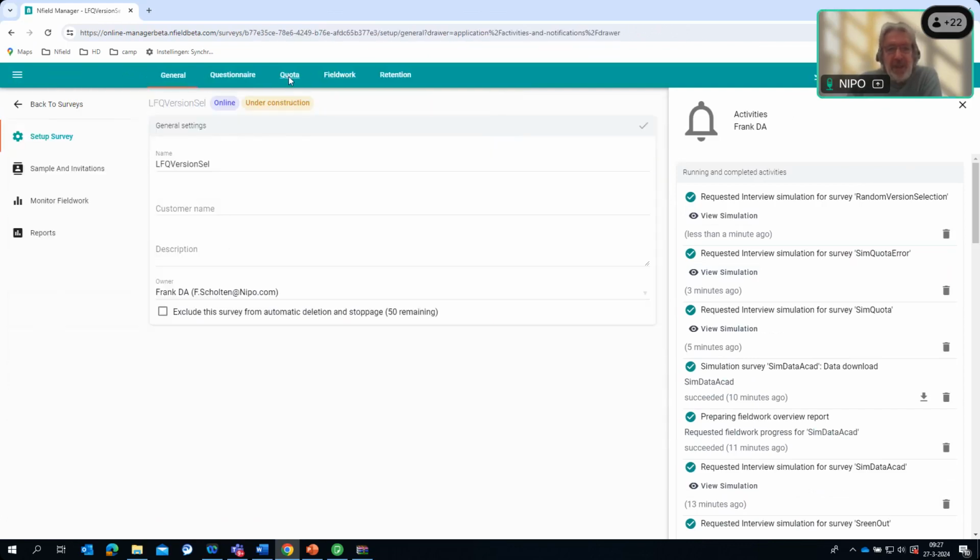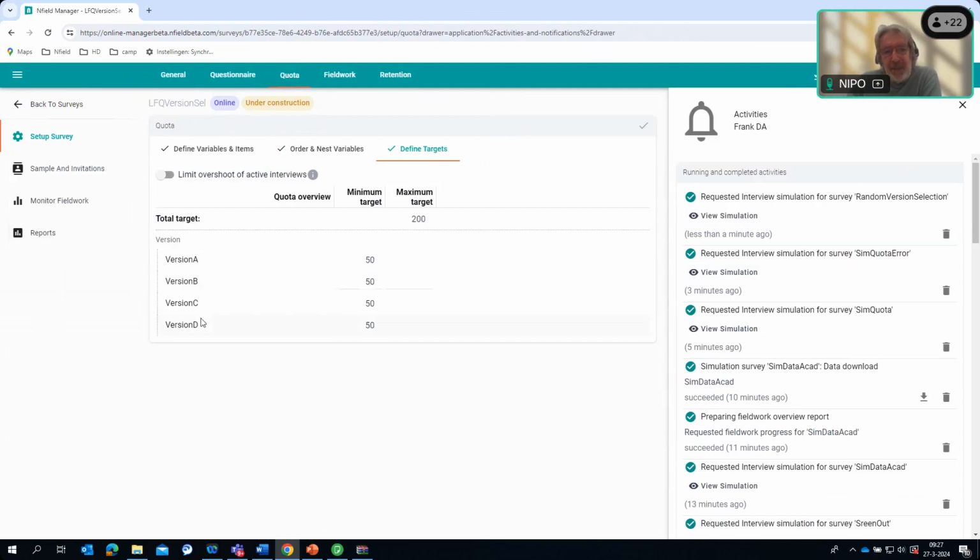It's using the same quota file, version A, B, C, D, but instead of randomly selecting one of these, I actually use the least filled, which means that the first time it's selecting someone, it's randomly choosing one of these, and then the time after that, it's randomly choosing one of the 3 remaining. The time after that, randomly choosing one of the 2 remaining, then the one which hasn't been chosen, and then it starts again in that cycle.